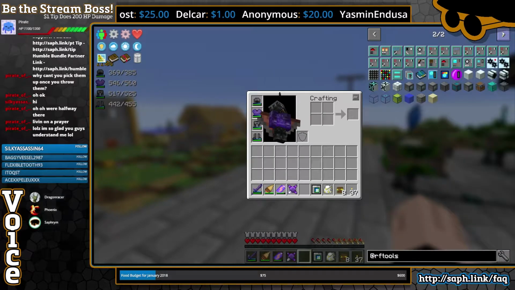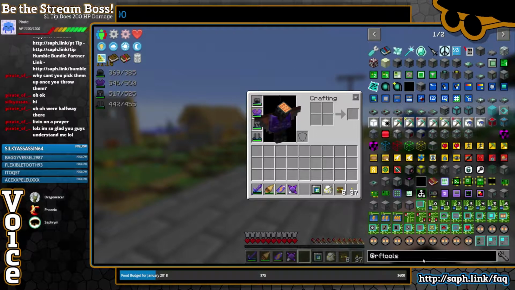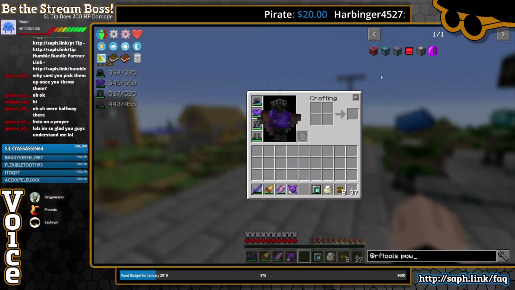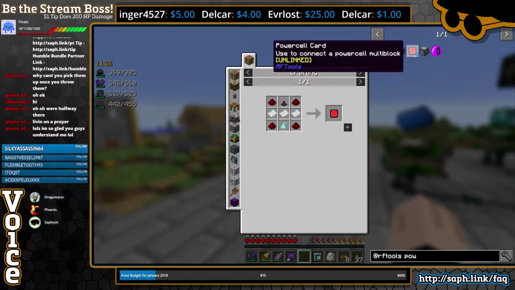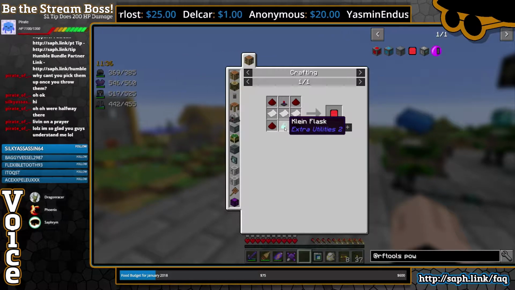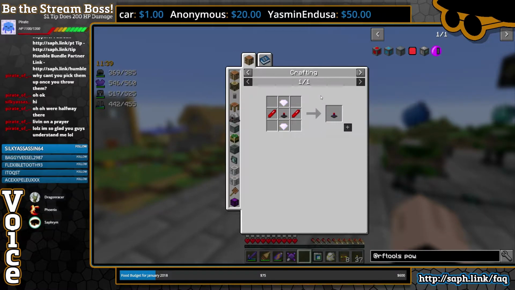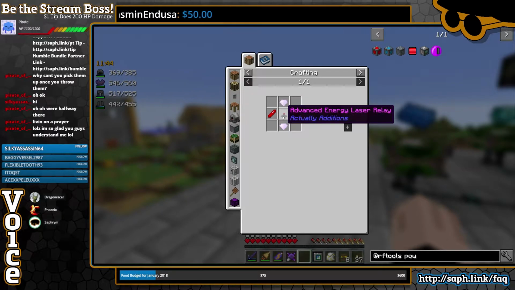Let's see, where is that? I'm trying to remember, what are they called? Are they called power cells? Yeah, just simple power cells. Power cell. There we go. So the power cells are easy enough. But yeah, it's the power cell card that's not as easy. It requires a Klein flask, which we have access to. It's the extreme energy laser relay that's a little bit tougher.